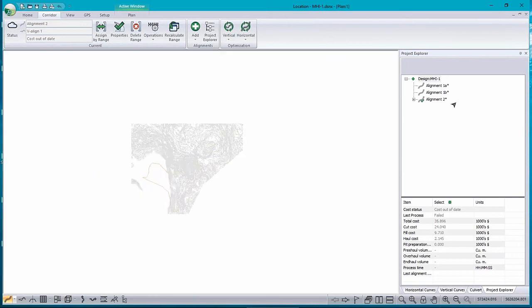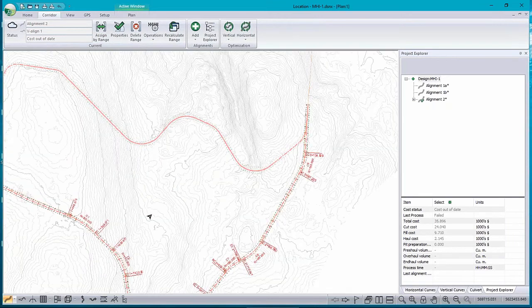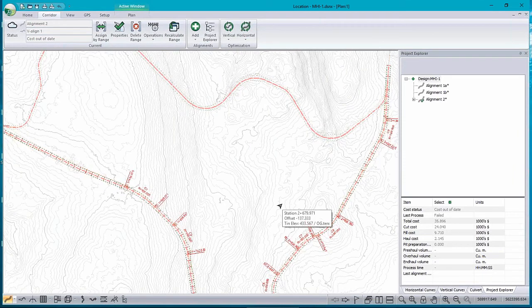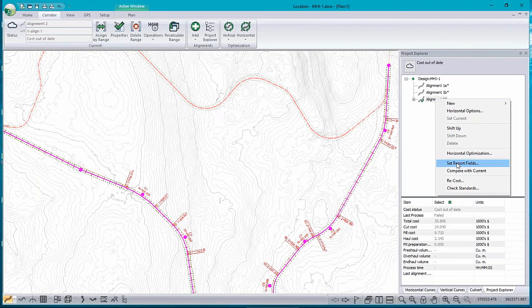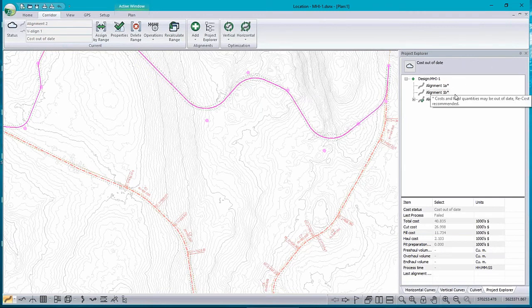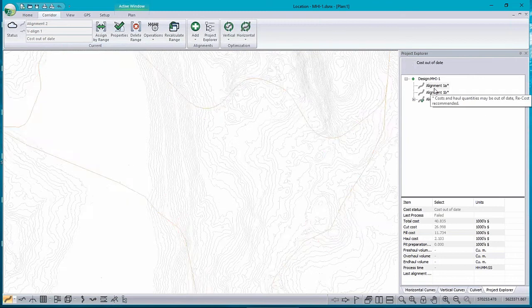So let's look at what we've got here. We've got multiple horizontal alignments on my screen, and you can see them there. You can switch back and forth to different alignments. You can switch alignments right here. Right click allows you to make the alignment current. This is the current one. Right click, make that one current. But before you switch alignments around, notice that you can view them just by clicking in the tree here.